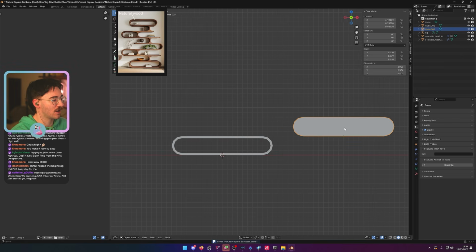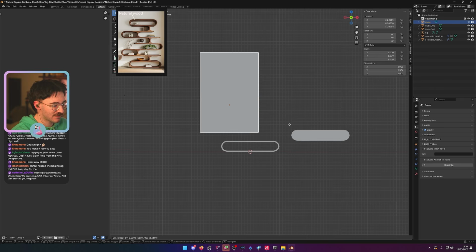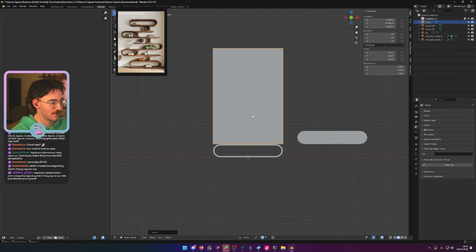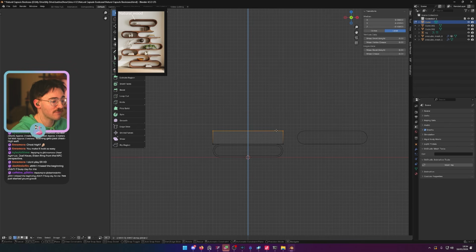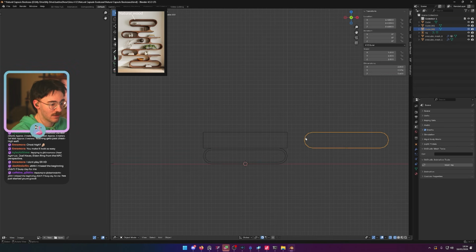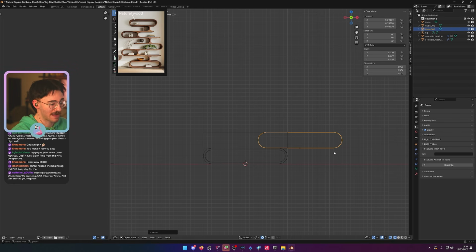Right, so what we can do is take this block here and put it here, and we're going to do the reverse. So instead of making capsules, we're going to cut them out. Check this out, boys. This is pretty neat.